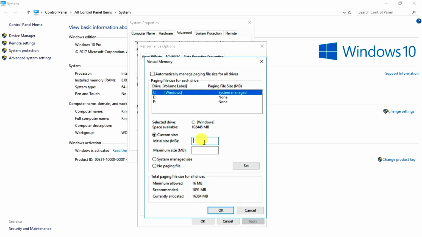Right here in my system it's showing that 1891 MB is recommended for my paging file, but I'm going to type 16 GB of paging file here, which is 16384. I'm going to type it here and click on set. You can see here it's showing 16384 as the initial and maximum size of the paging file.